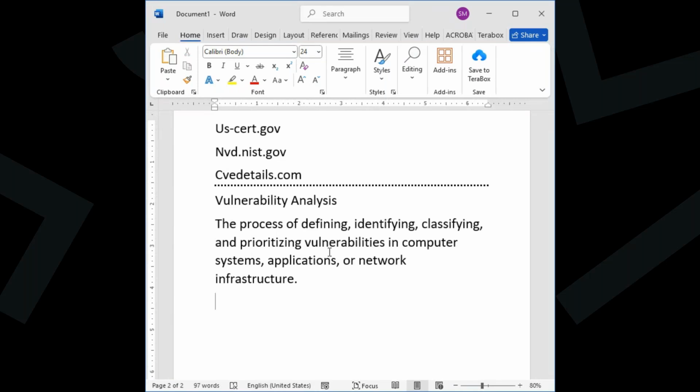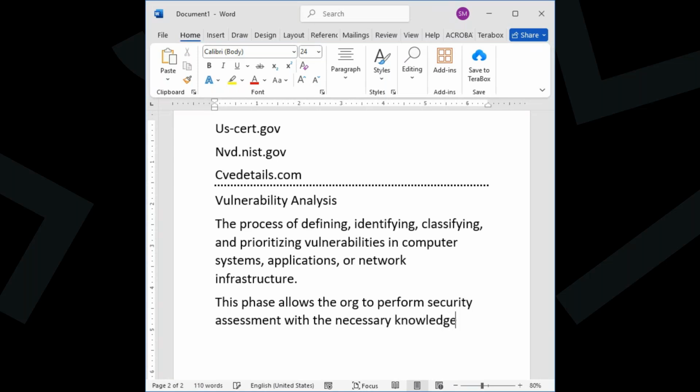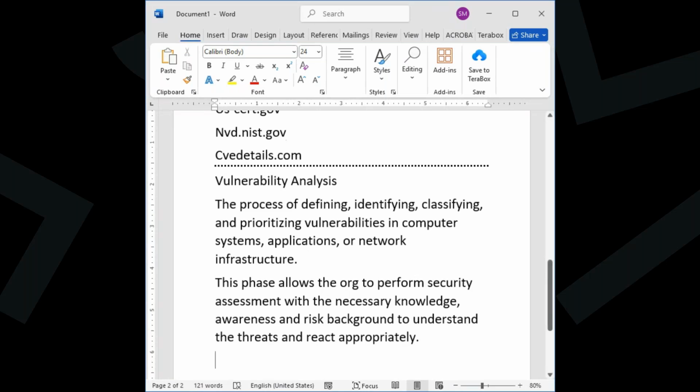So that's why this is important for most companies. They especially allow the organization to perform security assessments with the necessary knowledge and awareness, and also risk background, to understand the threats and also how to react appropriately. So this is what you have to learn.